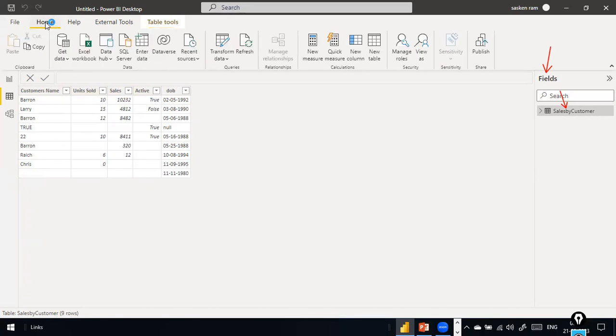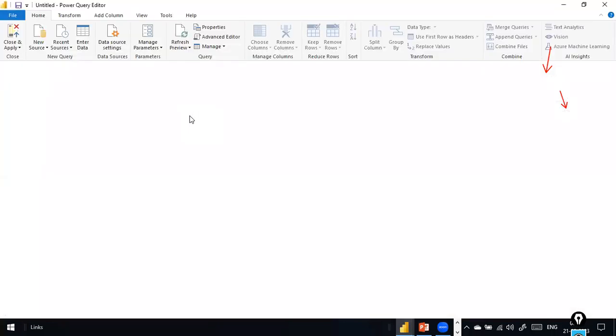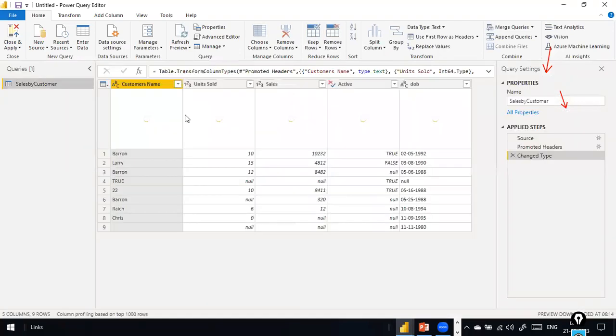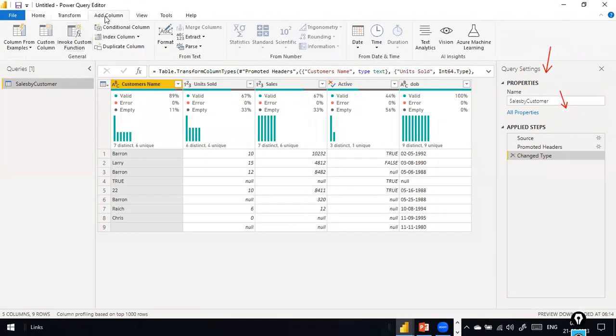What I will do is select the Home ribbon and go to Transform Data. I just click on Transform Data, which is nothing but your Power Query Editor. Now we will start the data profiling. In order to do the data profiling, we need to go to the View tab.